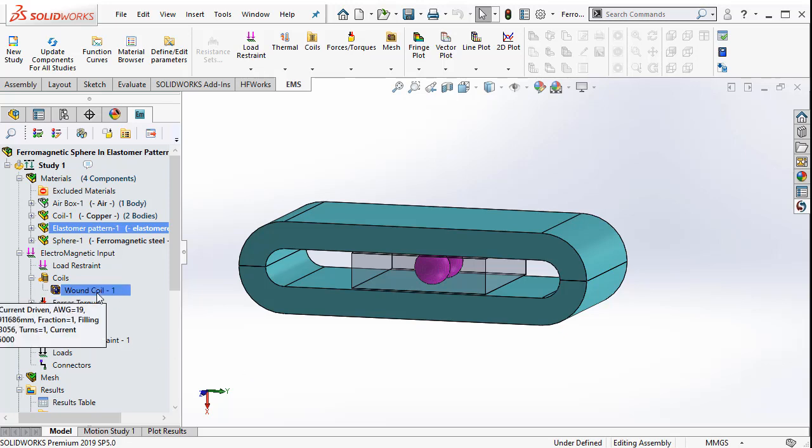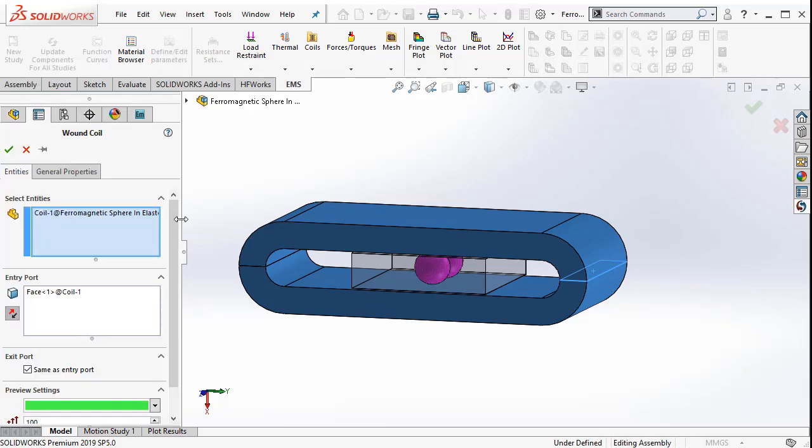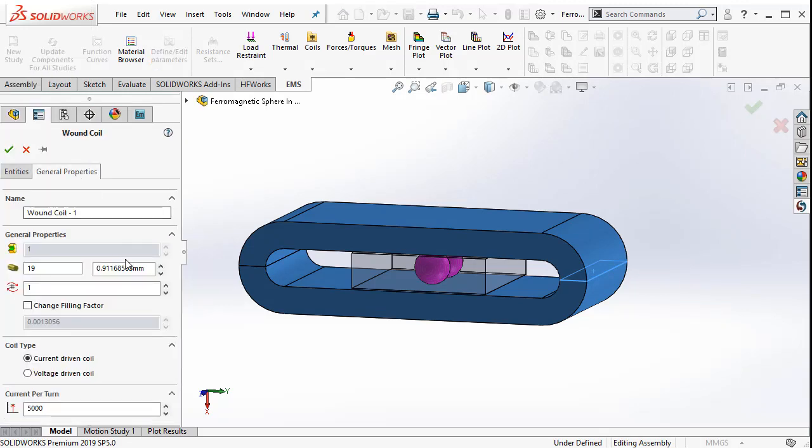The coil is excited using a DC current. So a current is applied, with a current value of 1 amp and 5,000 turns, which makes it 5,000 amp-turns of current applied to the coil.